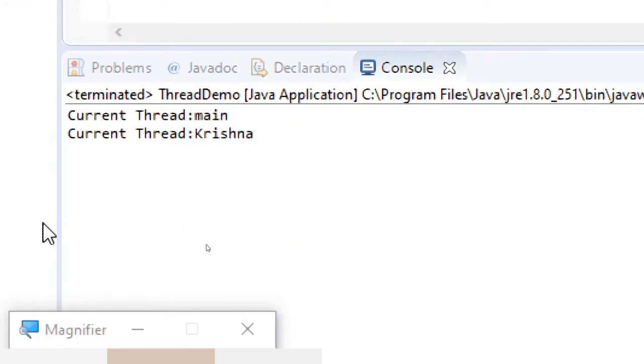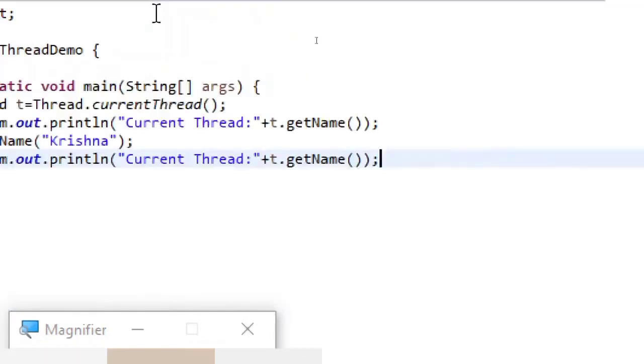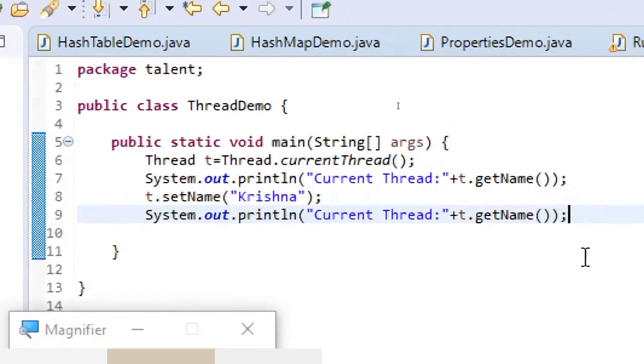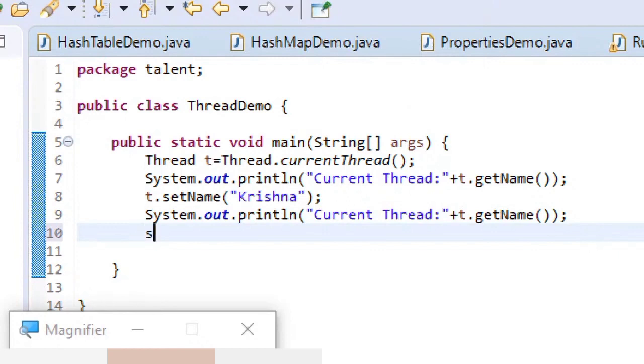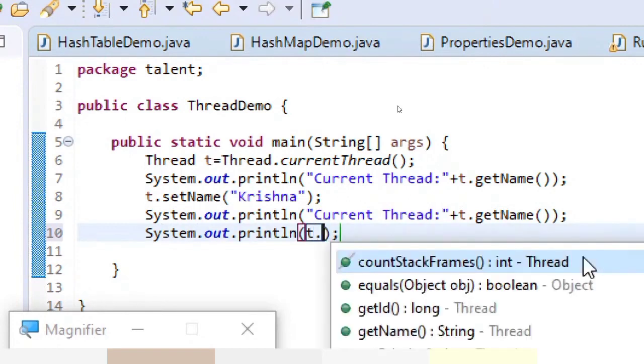This is how you can change the thread name, and you can also check whether this particular thread is alive or not. All that you can check by just using, okay, sys out t dot.